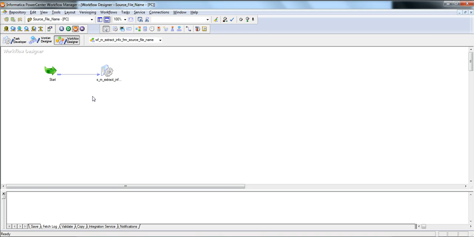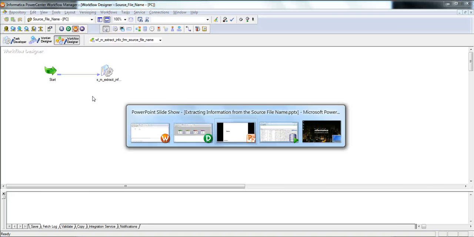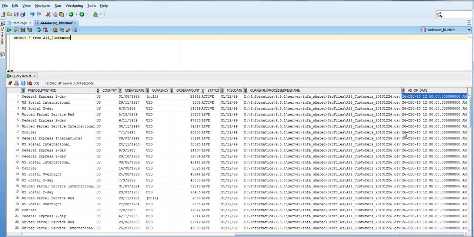Once this workflow is completed, you can verify in your target table that we have the data with AS_OF_DATE, which is part of the source file name, as you can see here in the CurrentlyProcessedFileName. I have the date here within the source file name, which I have extracted using the TO_DATE function and loaded as a column into the target table, AS_OF_DATE, as 26 December 13 and the timestamp.